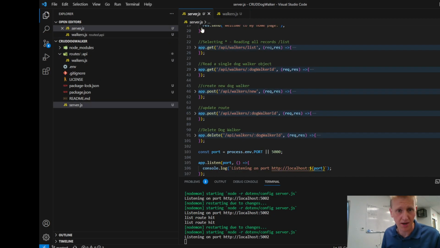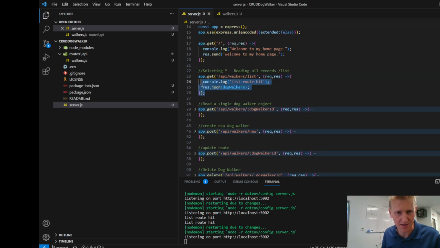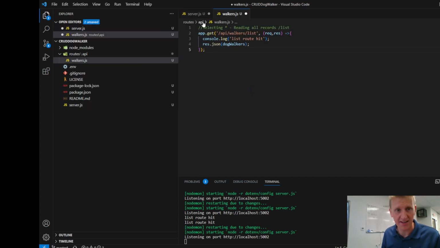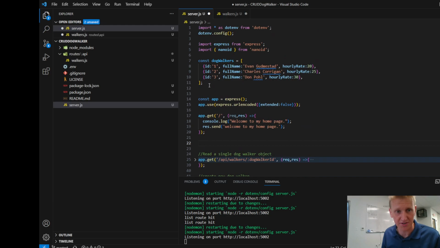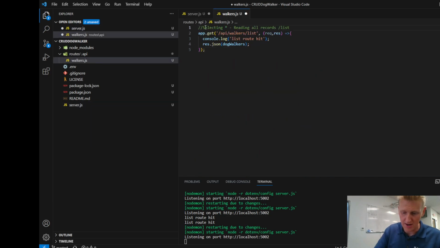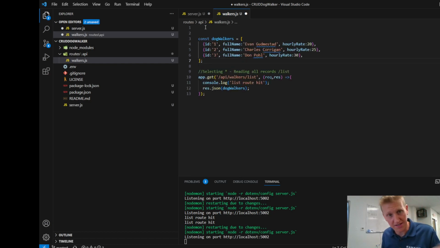And I'm going to copy just one route. We'll just start with my list. Paste that into here. I also have to extract out the data and put the data in here. So cut and paste.